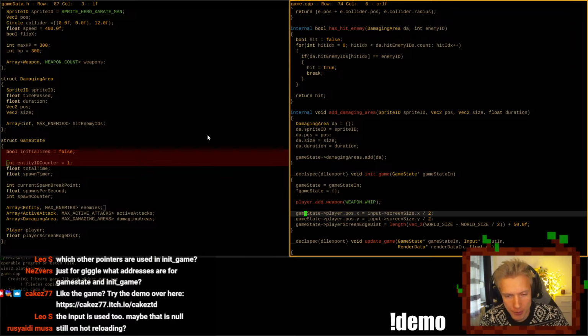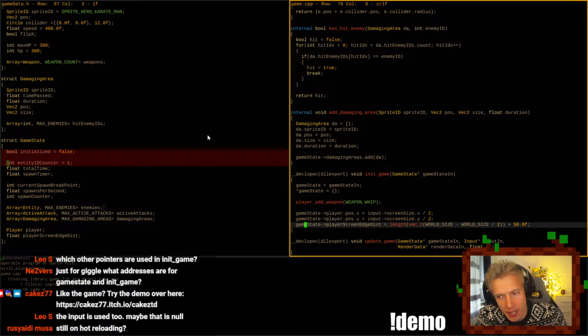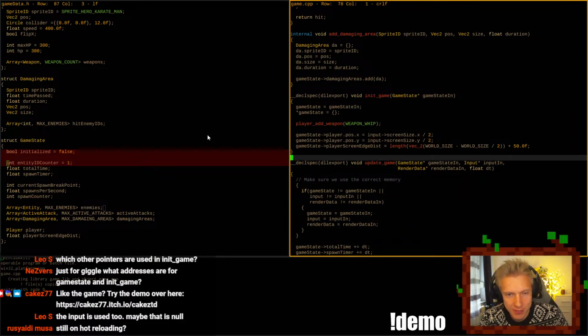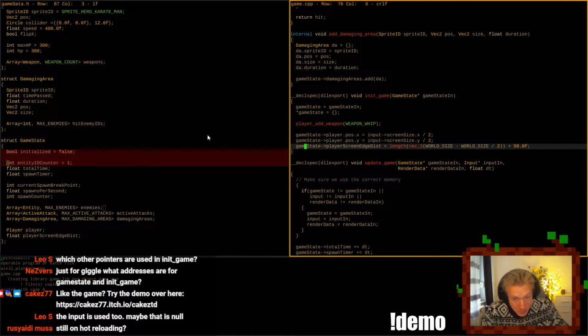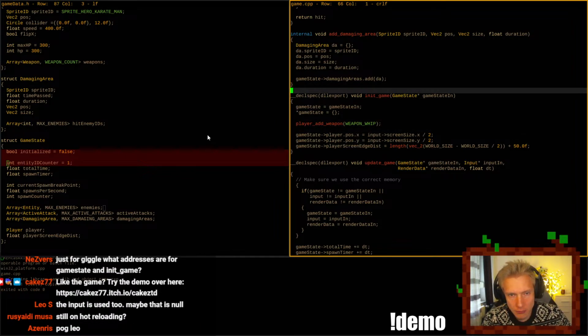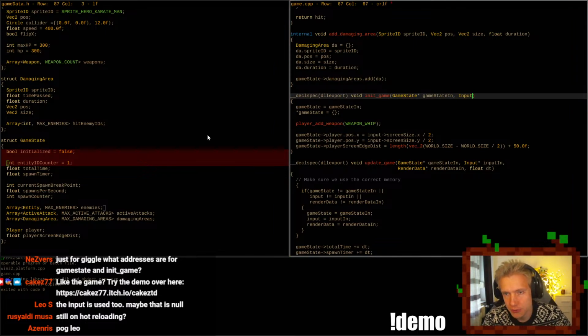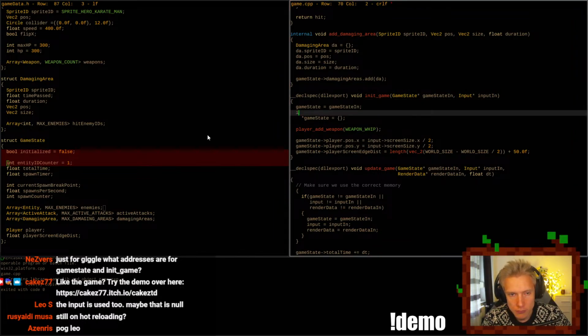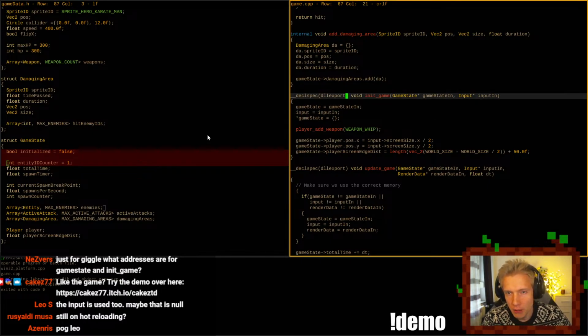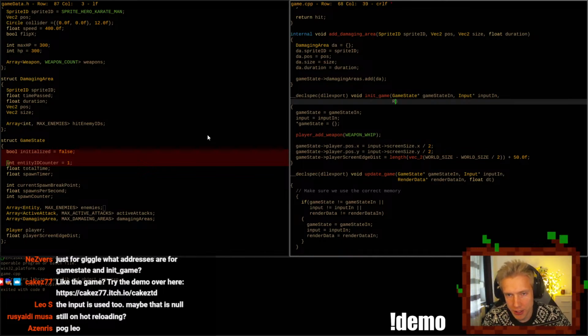Still on hot reloading? Yep. We're making it better today, but I actually ran into a couple of problems. I suppose we just put in the input. Star input. Whatever, I guess I'll put in the render data too.